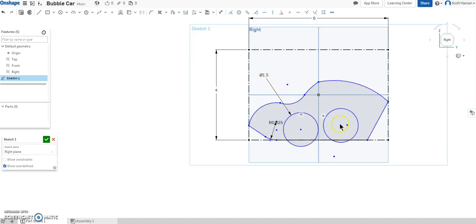And I also want these wheels to be even, like I want them to be along the same horizontal line. So there's a horizontal constraint here. I'm going to click horizontal, then click these 2 center points of my circles, and it's going to move these 2 circles so that they are level with each other.